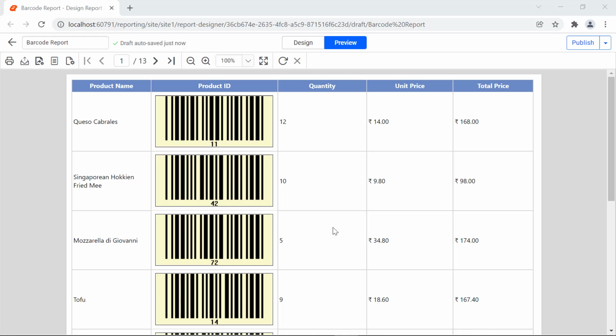I hope this video has provided a clear explanation of how to add a barcode report item to your reports using our Bold Reports Designer.